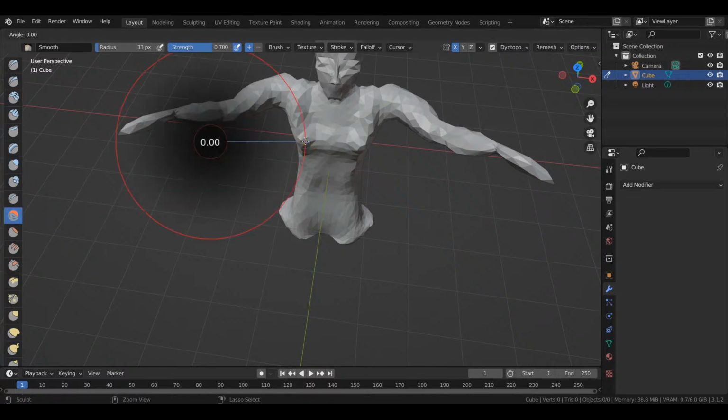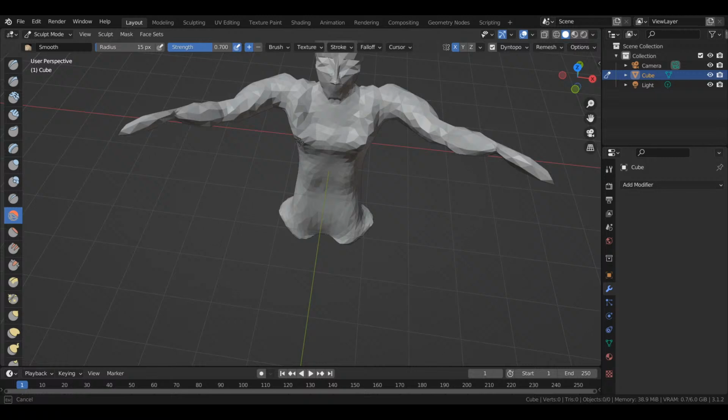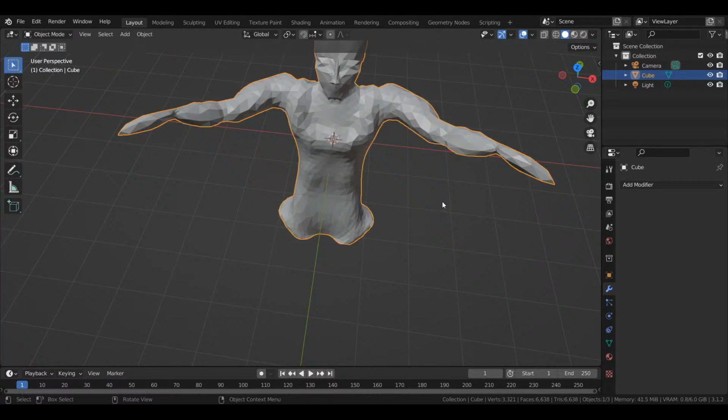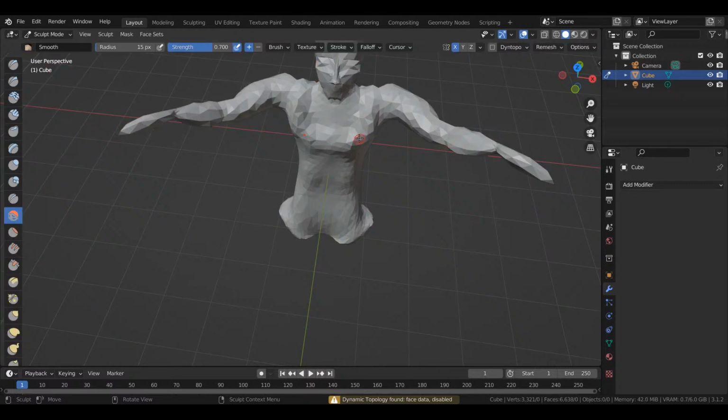Maybe just a hair? Oh, no. I don't know what I did. Check your triangle count. What do we got there? Triangles, it doesn't tell me, but in object mode, 6,000. Okay, yeah, we're still on track then.